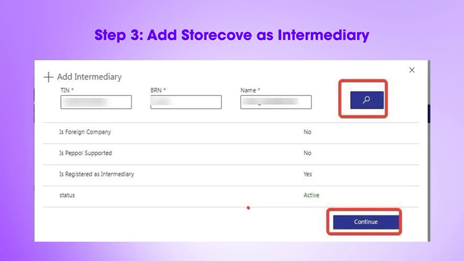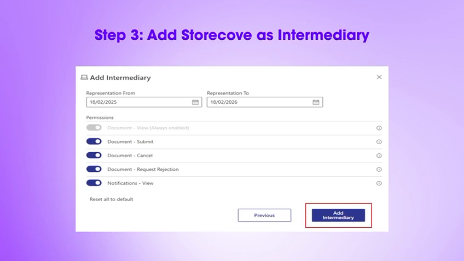Click on Continue. Modify the representation from and representation to dates as per your requirement. Enable Allow Permission using the toggle button for all functions. Click on the Add Intermediary button.